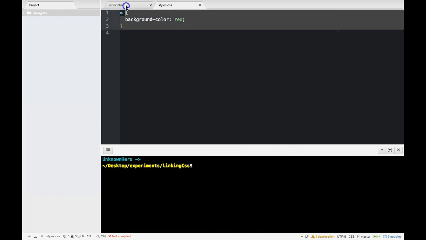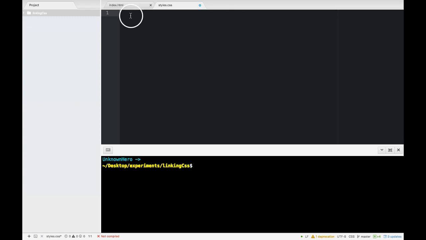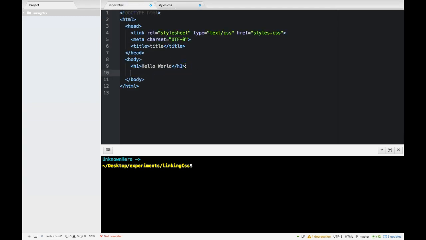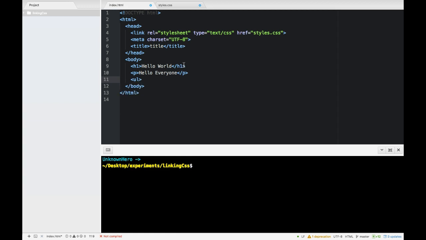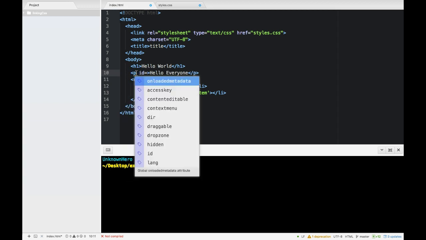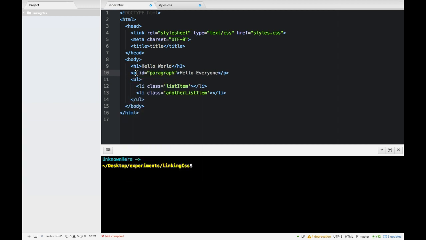So I promised we would practice some of the stuff that we learned. So let's go into index. We have this h1. Let's also add under it a paragraph that says hello everyone, and then close this p. Also, we'll make an unordered list, and in here we'll do list items with class equal to list item, and then we'll do another list item. We'll do an ID for our paragraph here. We'll call it paragraph. Okay.